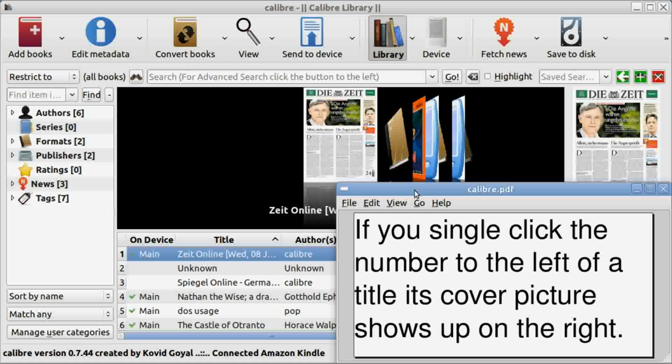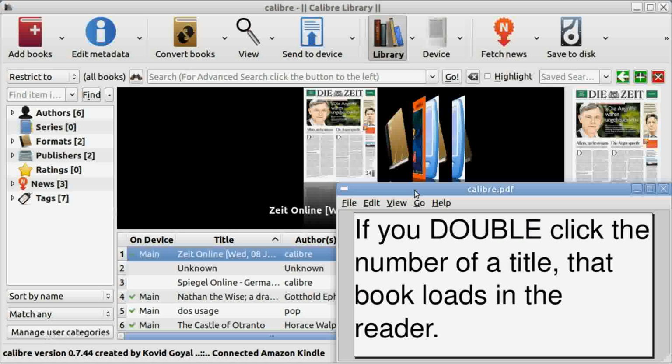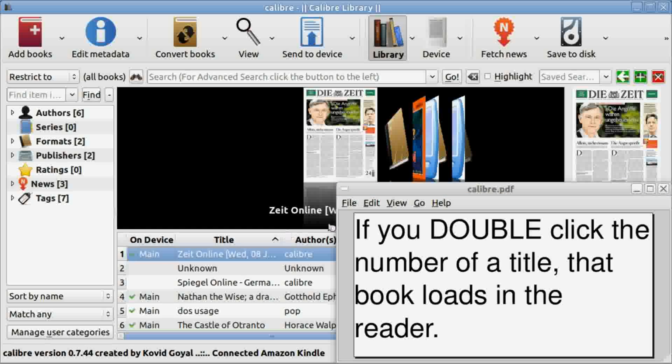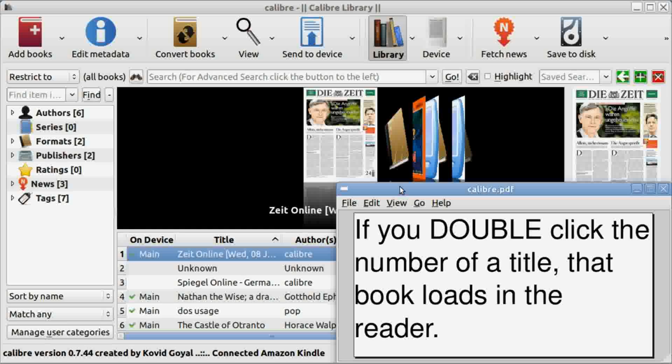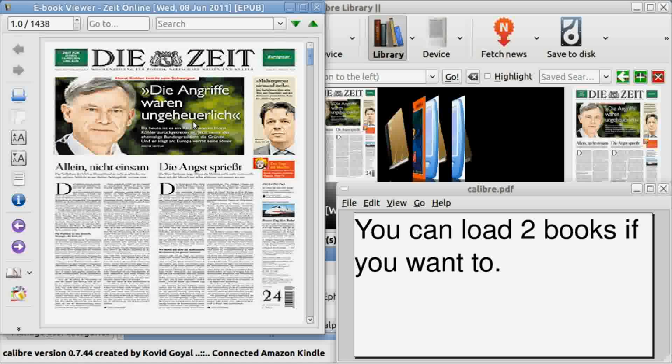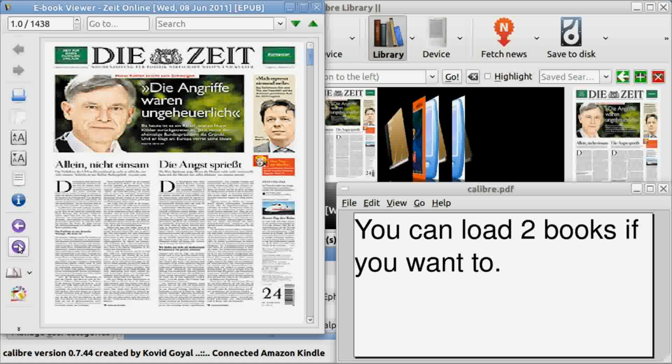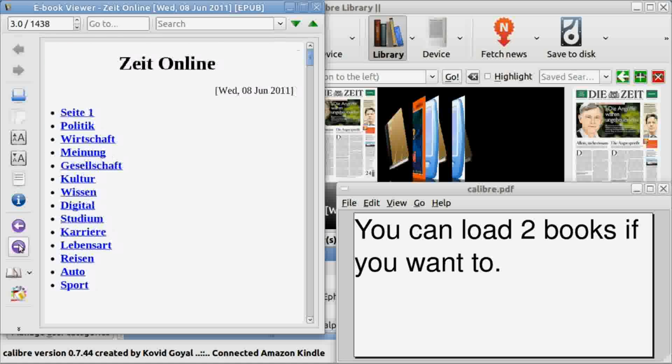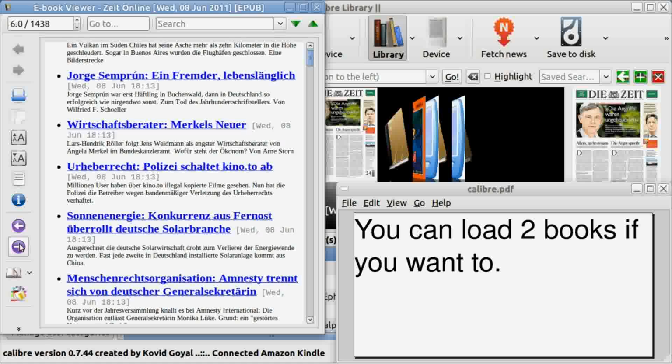If you single-click the number to the left of the title, its cover picture shows up. And if you double-click the number, that book loads in the e-reader. You can load two books if you want to and have two e-readers going if you want to. It is a very good e-reader. This is a German magazine.